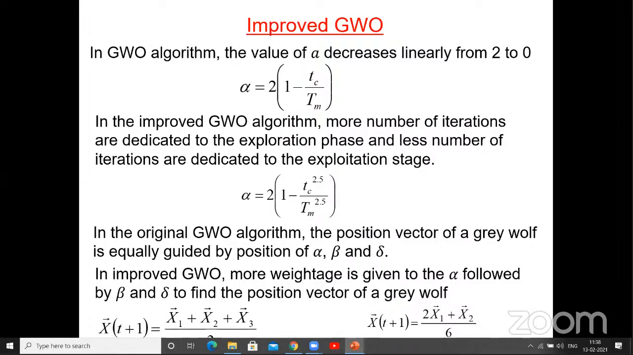So in the improved version, more weightage is given to alpha, because alpha is the fittest one. Whoever is fittest, more weightage is given to that one. So 2 into x1 followed by beta. And delta is neglected because delta is the least fit. So that is removed in the modified version. The left-hand equation, x of t plus 1, means in the next iteration what is the value: x1 plus x2 plus x3 by 3. That is replaced by 2x1 plus x2. That means x3 is neglected. x3 is that delta.